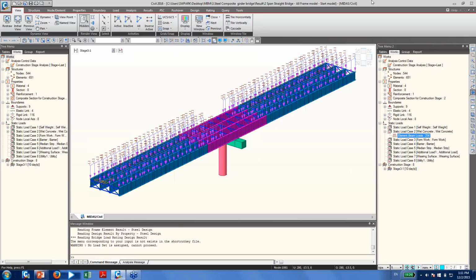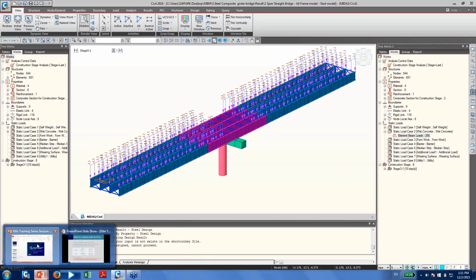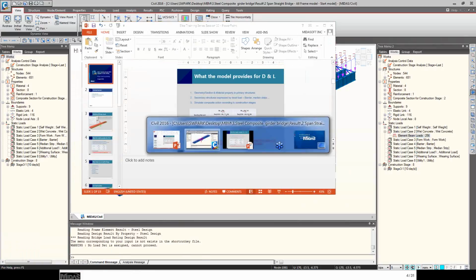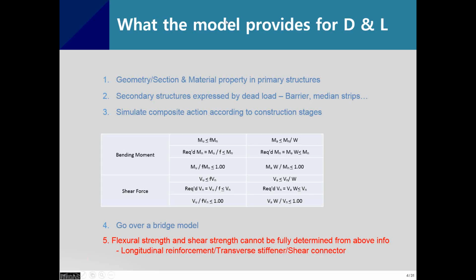So from now on, I'm going to talk about the live load case definition and load combinations.